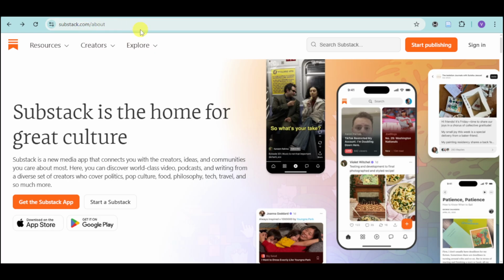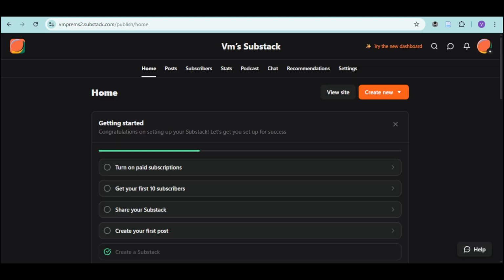If you don't have an account yet, you just have to click on Start Publishing to sign up using your email. If you already have an account, you just have to click on Sign In on the top right and log in your credentials. Once you're all logged in and signed up, you land on your Substack dashboard.